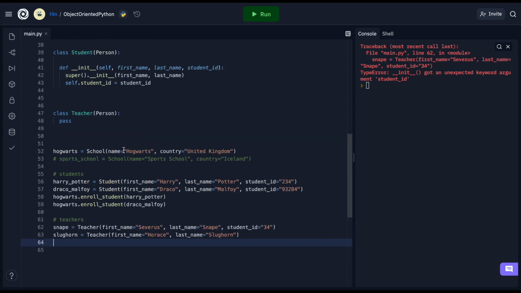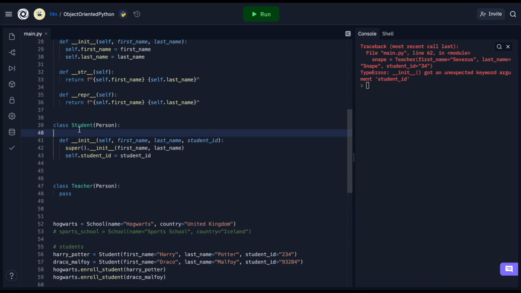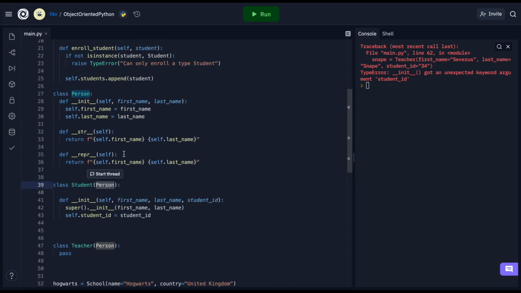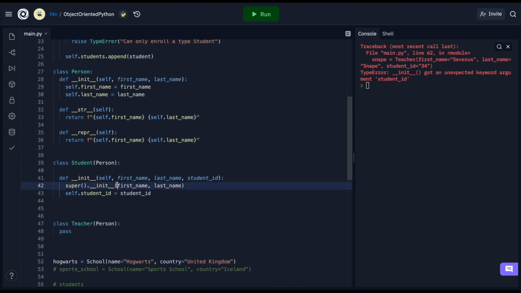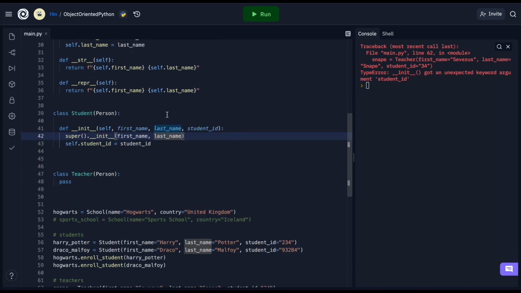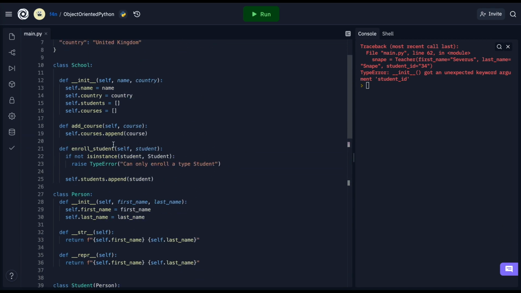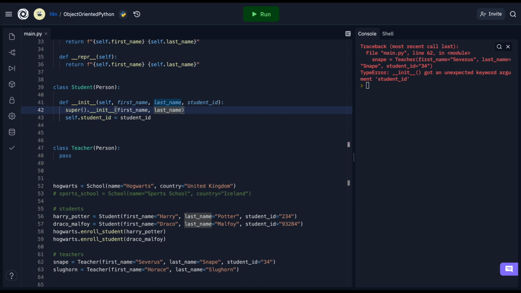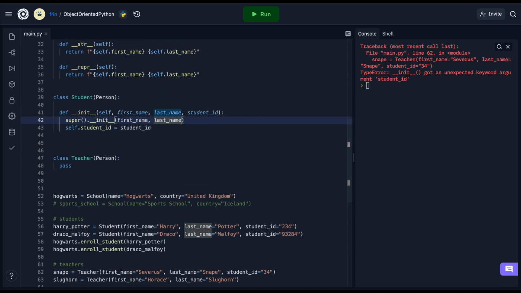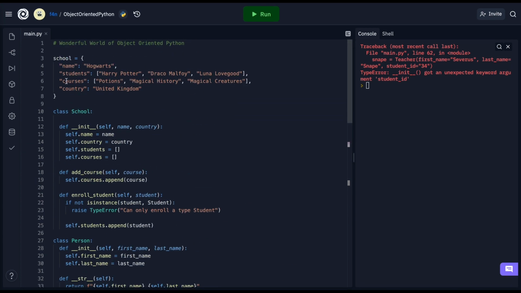So we have now a student and teacher that inherit from this class person. However, with our student, we also have this extra attribute, which is student ID. You can add whatever else you want to it, like age or date of birth, if you want to be creative with it. But I'm going to leave it at that for now. So we have that. And the next thing we want to fill in is our course or courses. So what do we put in for course? Right now, we're just doing a string.